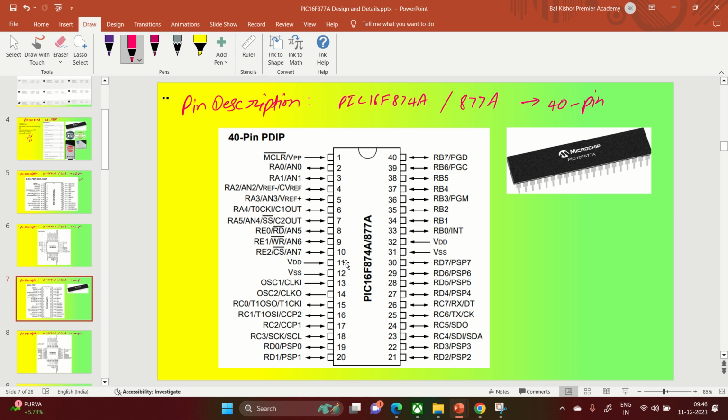This is my VDD power supply. So pin number 11 is the power supply pin. Here only you will be giving the power, either 5 volt or 3.3 volt. And this is your ground pin, VSS. This is your oscillator input and this is your oscillator output. So you will be connecting one oscillator.